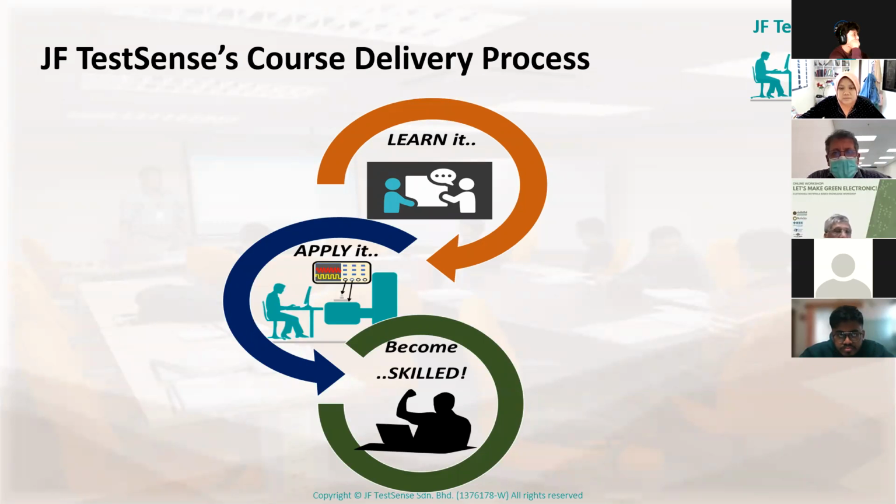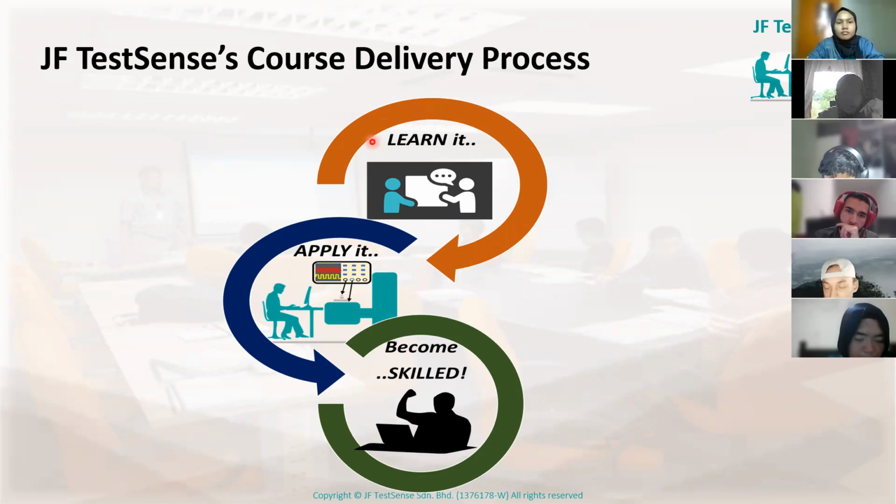How we deliver this course is that we have the theory portion. There will be a set of lectures that will introduce those particular devices. What is the MOSFET? What is its function? What is its application?